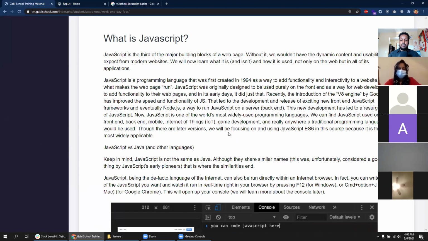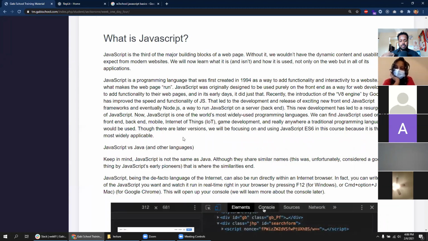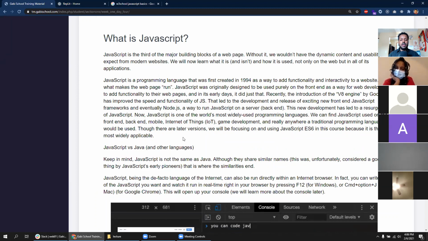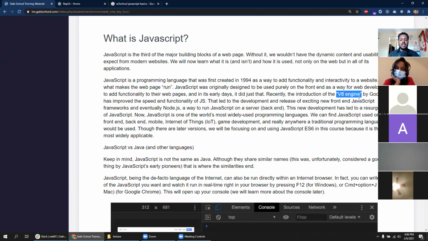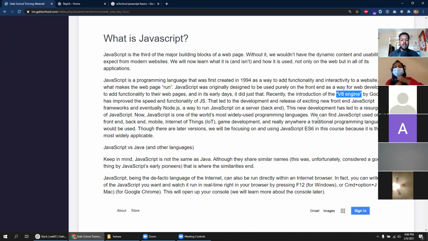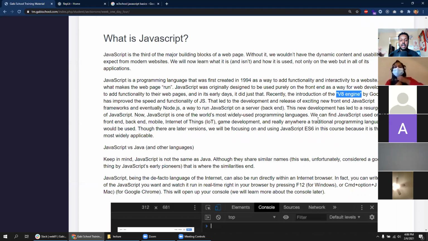So it's used in the front end, but recently it's also used in the back end. When I say back end, I mean the server, where you connect to the database. There's something called the V8 engine. They say engine, but it's a software that interprets JavaScript for the browser. That software is in Google Chrome and in other browsers too, and it interprets JavaScript inside the browser.